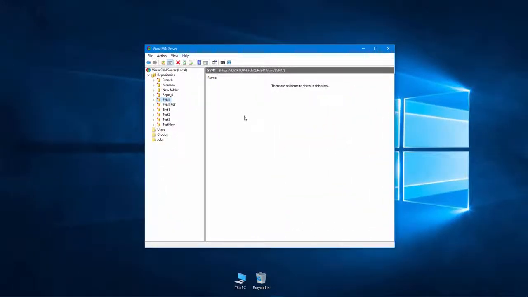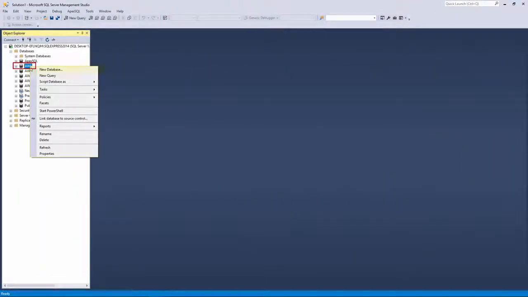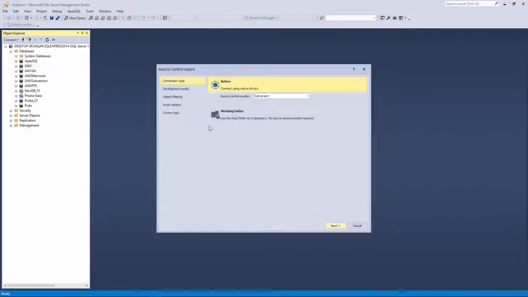For the following example, we will use Visual SVN as a Subversion server that we installed on a local Windows machine. We already created the SVN1 repository on the Subversion local server. Let's link the same database, AW1, to the newly created SVN1 Subversion repository.